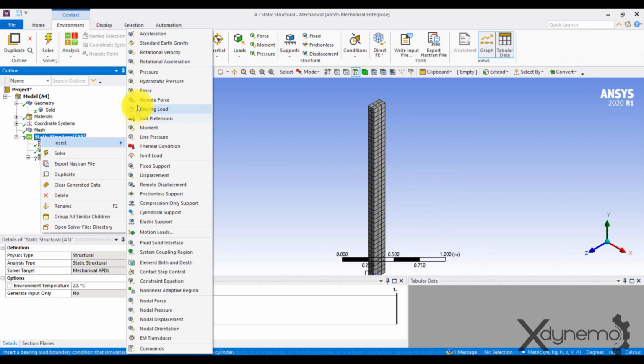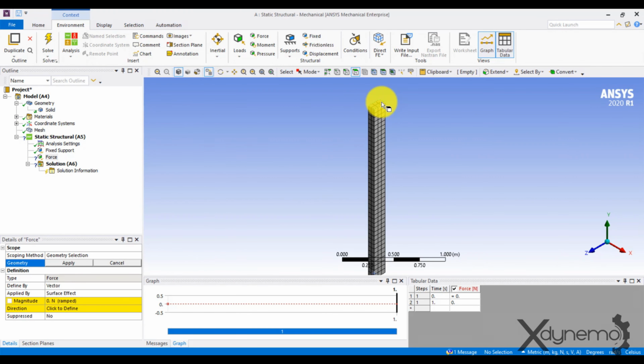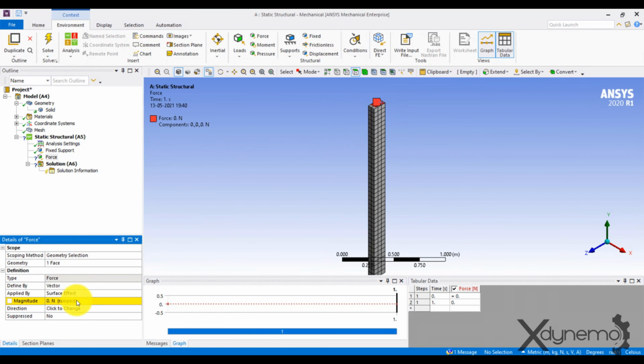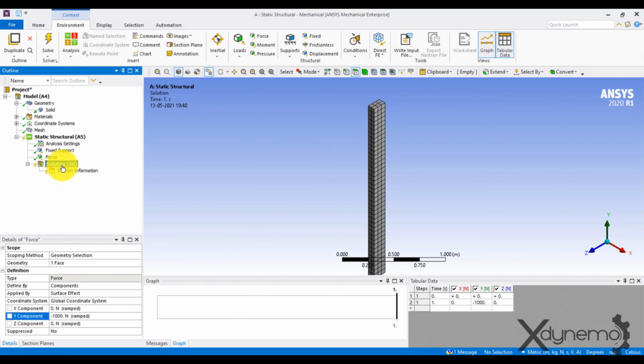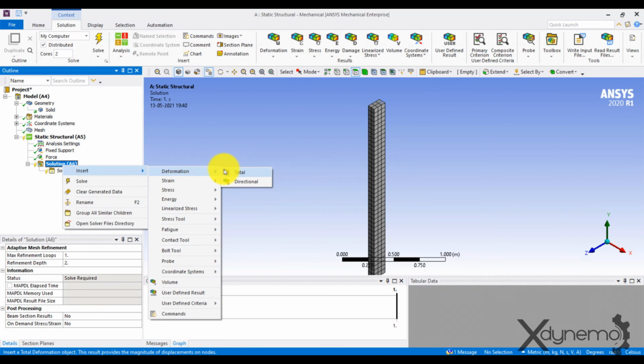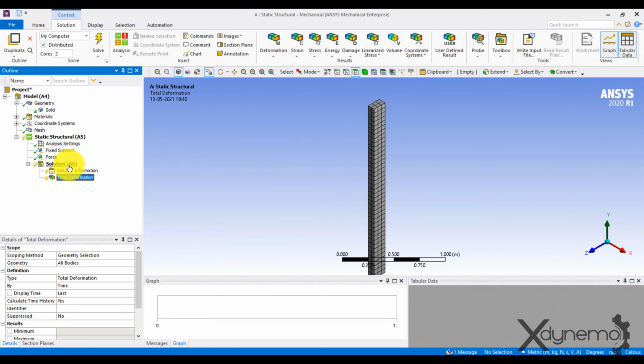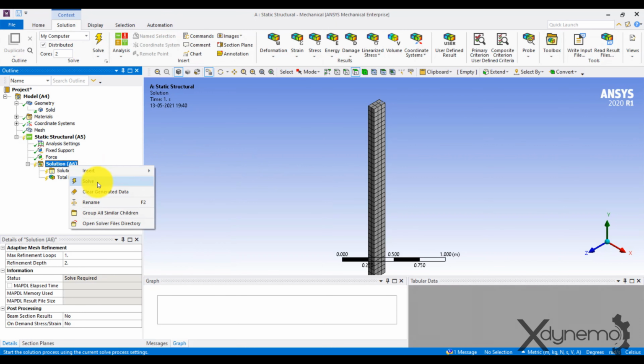Now insert force on the top face of the column. Define force using components. Provide the value of the Y component as -1000 newtons. Go to Solution and insert total deformation. Solve the model.